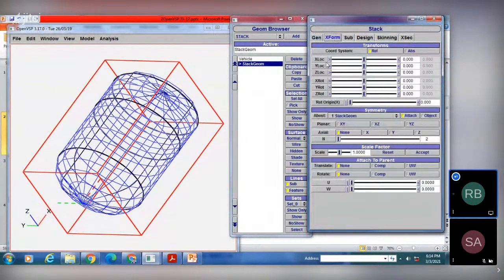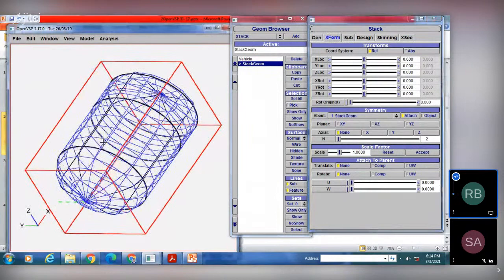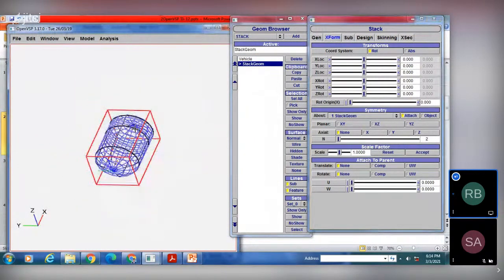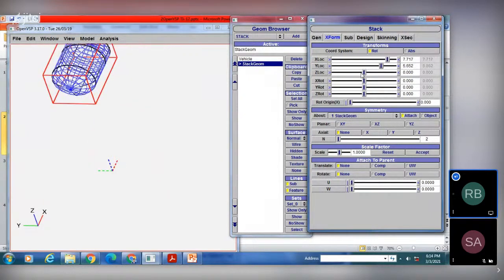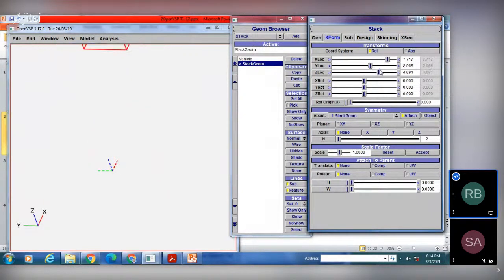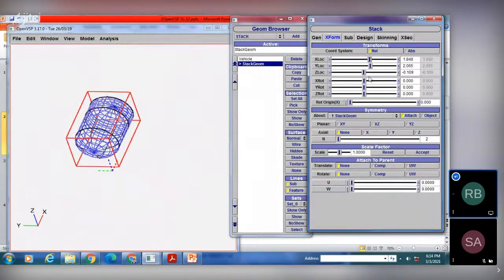And in this X form you can change the location. I mean, you can translate your model, okay. You can place your stack component, okay, wherever you need, okay. So there you can place by using this X form coordinate, or by using these tools, the locations, okay, along X, along Y, along Z, you can translate your model. Similarly you can rotate, okay. And if you want to increase your scale, you can increase your scale, okay.